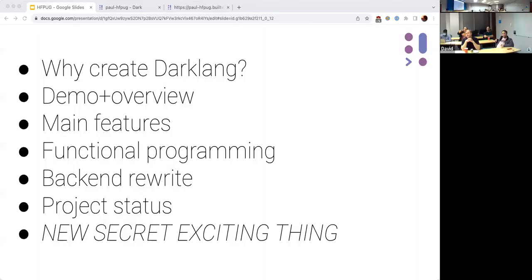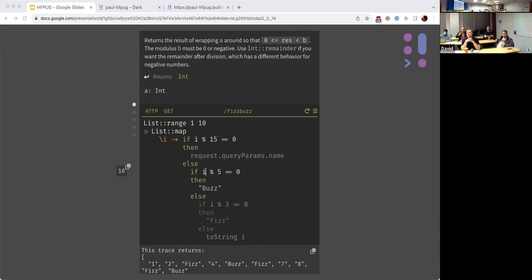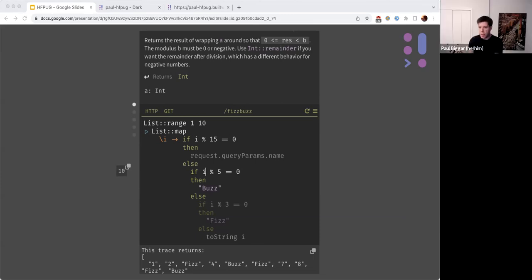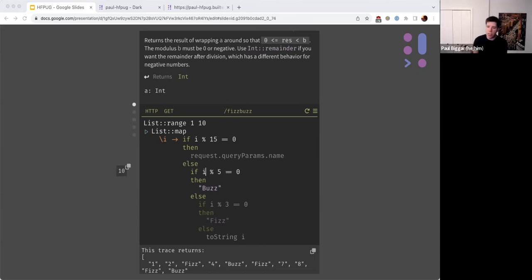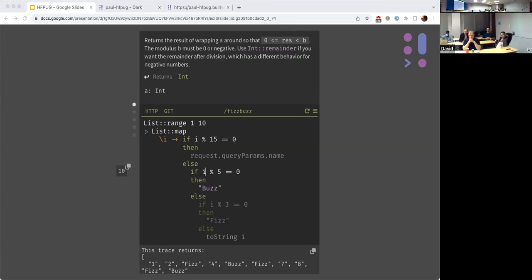Can you show us the trace? The trace is kind of cut off, just at the end where it says this trace returns. We can't see it, sorry about that. So it just says this trace returns, and then it's a list, just like list syntax: open square bracket, 1, 2, fizz, 4, buzz, fizz, 7, 8, fizz, buzz, close square bracket. Thank you. All right.